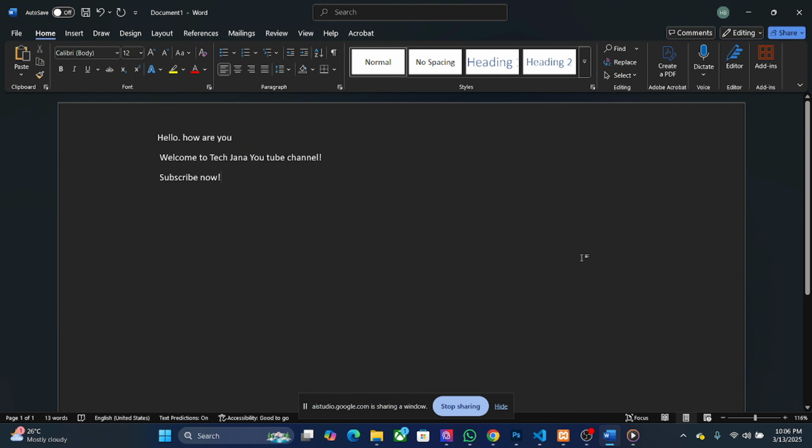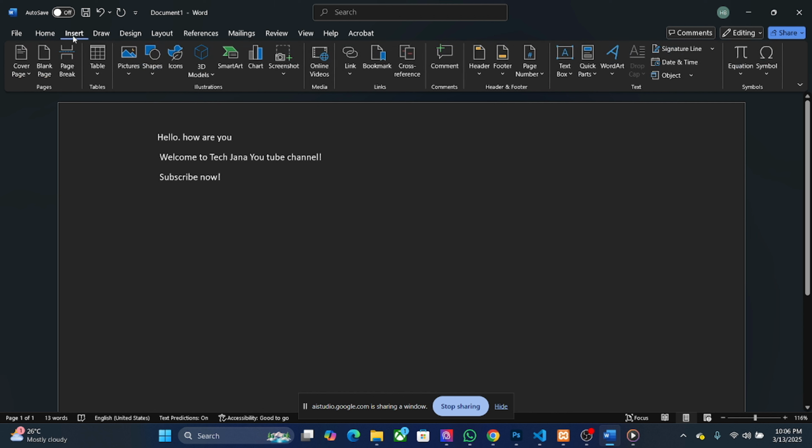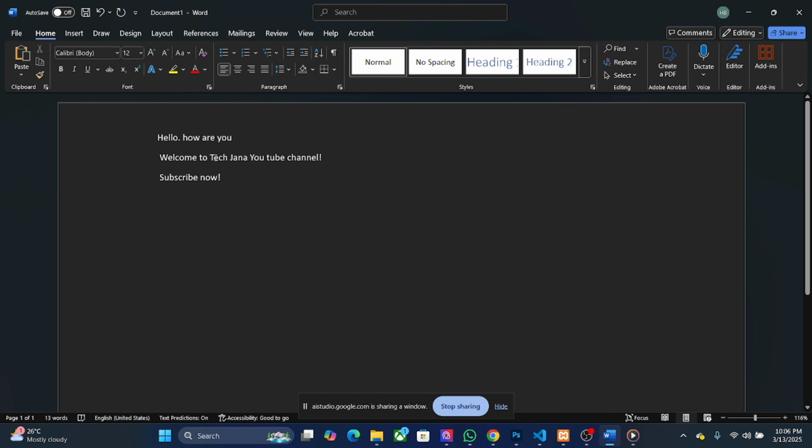How to insert a new page? To insert a new page in Microsoft Word, you can go to the Insert tab and click on Blank Page. Would you like me to provide more details on this? Yes.